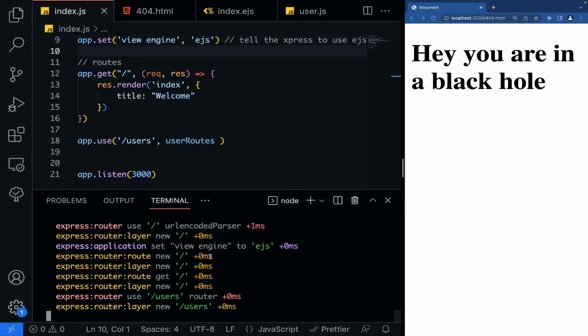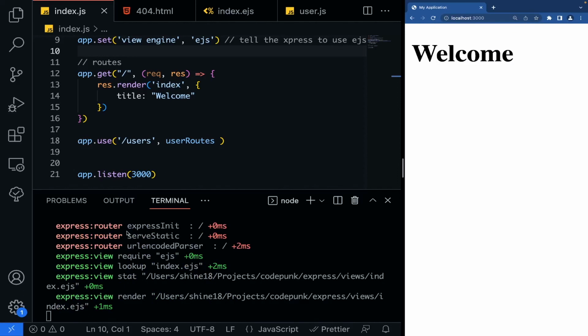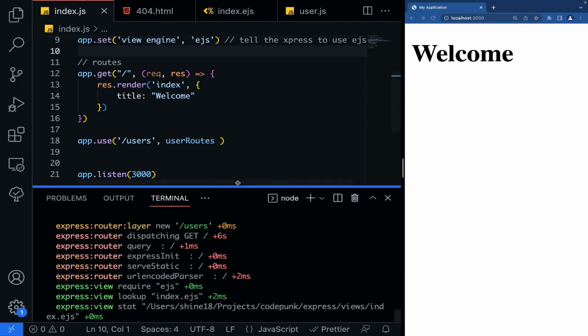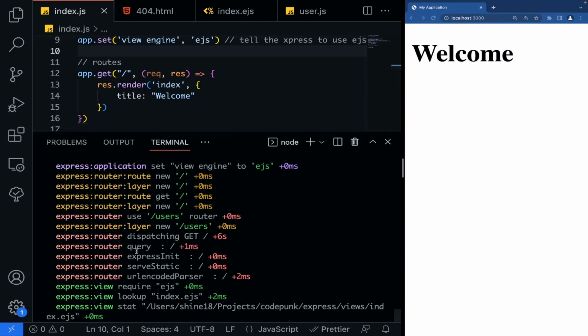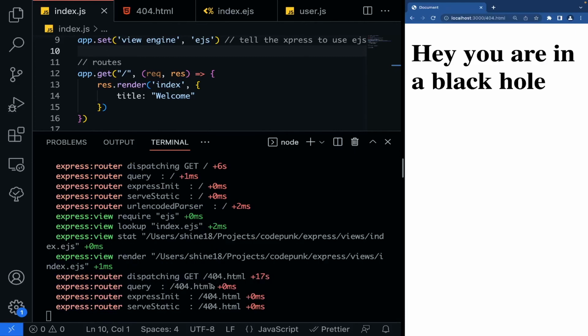I'll just hit enter. So now, whenever we do any kind of request to our Express, you will see that it is simply logging each and everything, whichever middleware is being used, whichever route is being used, and whichever view is being served. If we go to /44, it says that it has got the request and it is dispatching. The query was that, and it has served the static file.